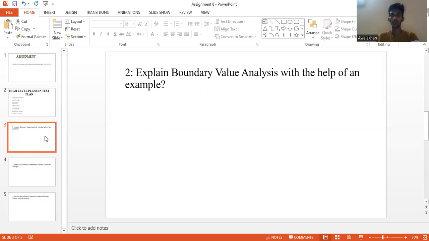For example, if I am testing an application which has an age field in it, and the criteria is that ages 18 to 50 are accepted, I will test by entering my age as 17, and I will test by giving 51. So this is a boundary, where one minimum value and one maximum value are tested.